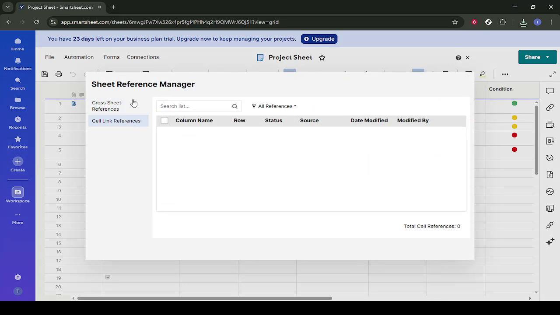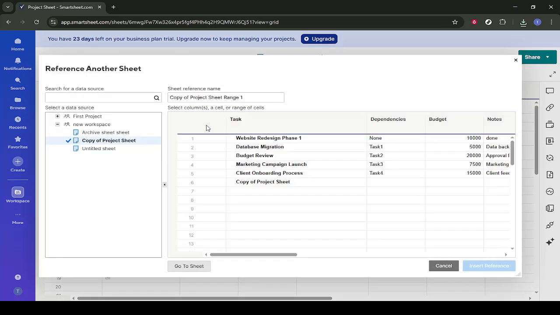First, click on Cell Link References to review any direct cell-to-cell links. This is useful context, but for this video, our focus is on cross-sheet connections. Next, click on Cross-Sheet References. This is where you set up and maintain links that pull data from other sheets into your project sheet. To add a new connection, click on the Create button.